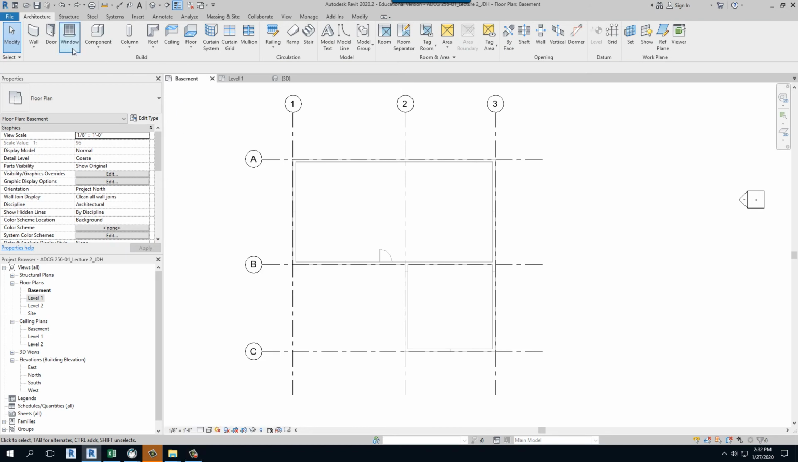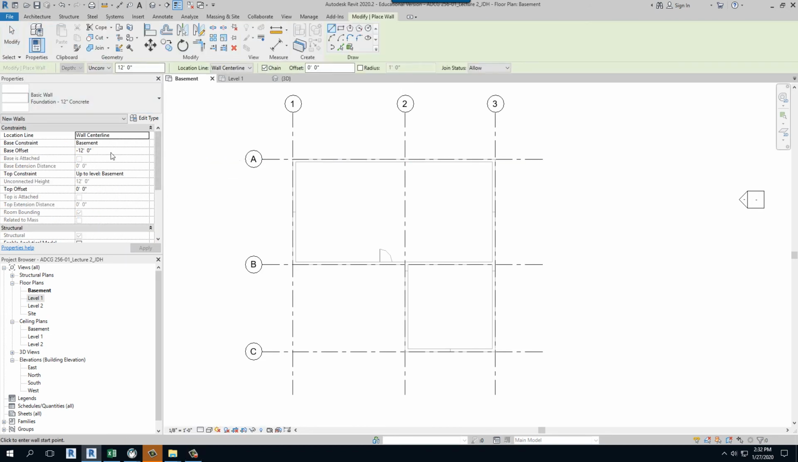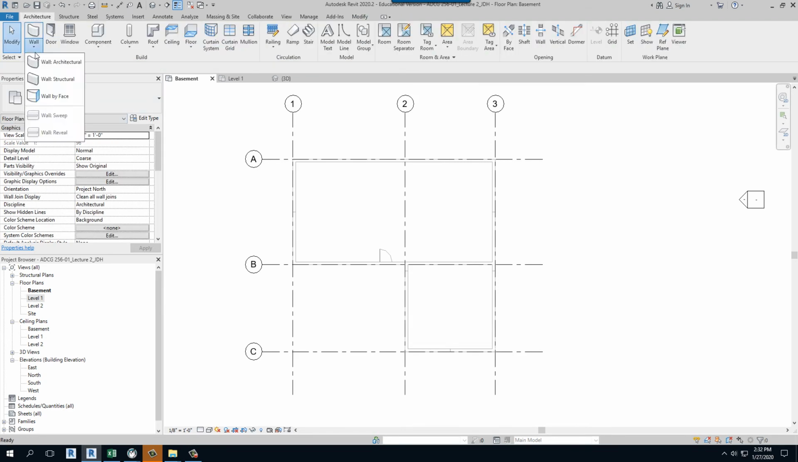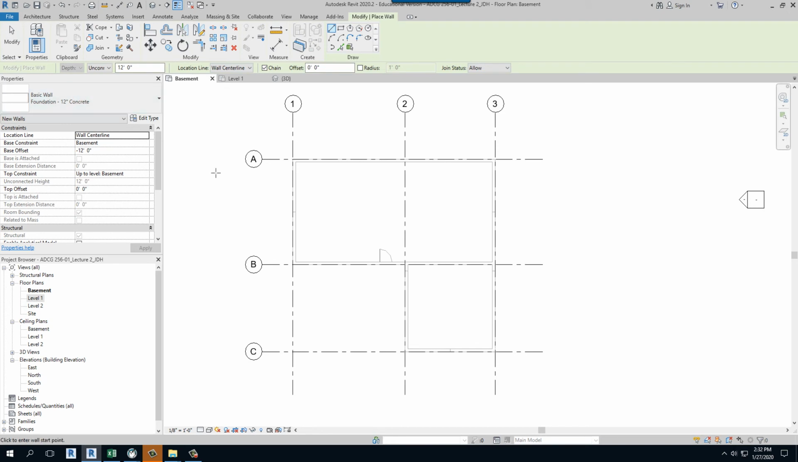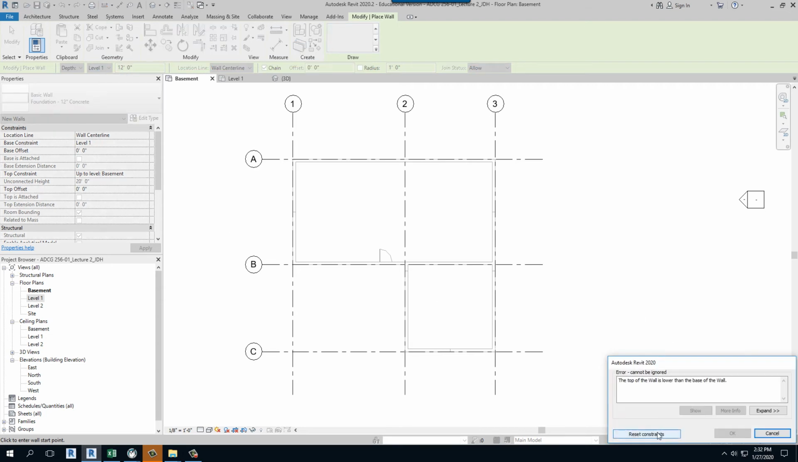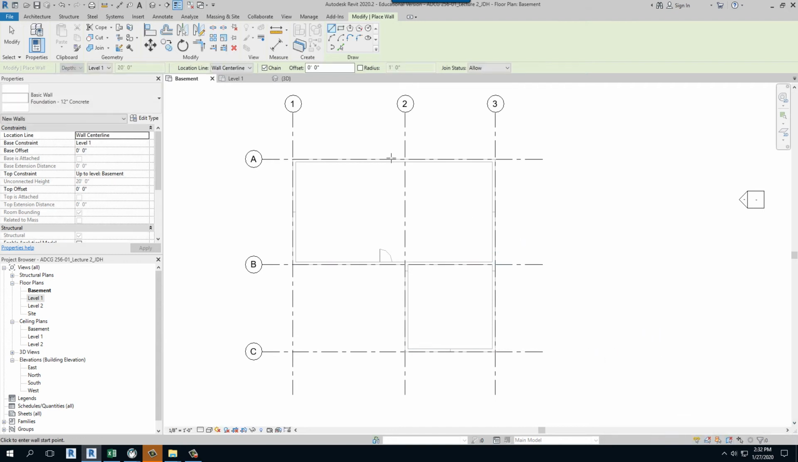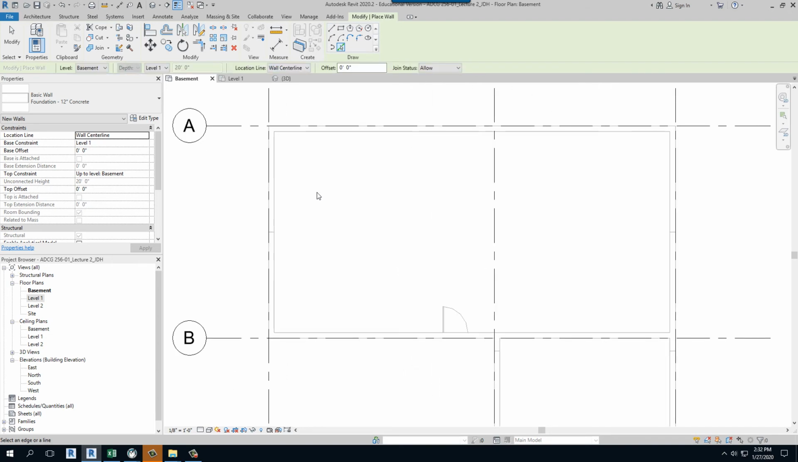Okay, everybody, so what I did when I went to draw that architectural wall, you see how it's still wanting to go to the depth? I go to wall and I say architectural, and I say that I want to draw it not unconnected, but to level 1. And now I'm resetting the constraints of that wall. I'll click on that. You'll get that same message. And now if I go to pick lines, I can pick these lines.